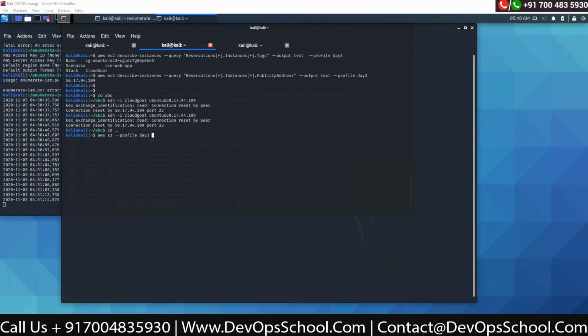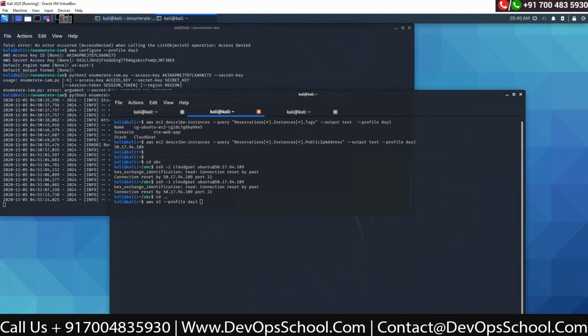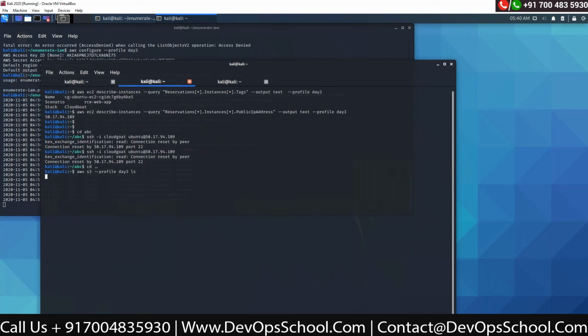So again, to dump all the S3 buckets, the same profile, AWS S3 ls, profile day 3, right? Yeah, ls. First you have to say ls. If you forgot the bucket name, just say ls. AWS S3 ls, then profile day 3. Once you have the bucket name, then you will be able to download that bucket with sync command. No, not ls here, AWS S3 ls.